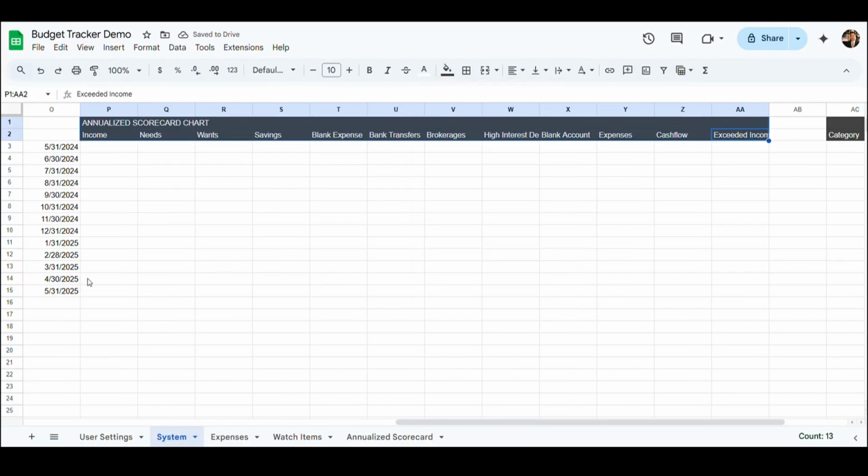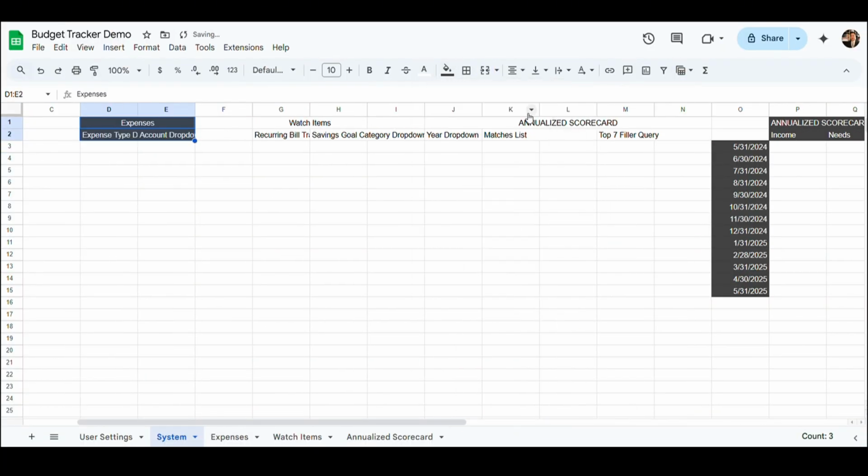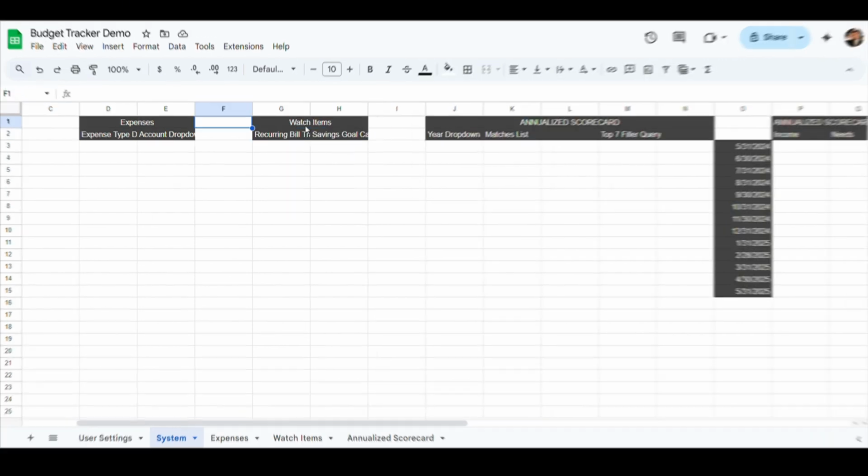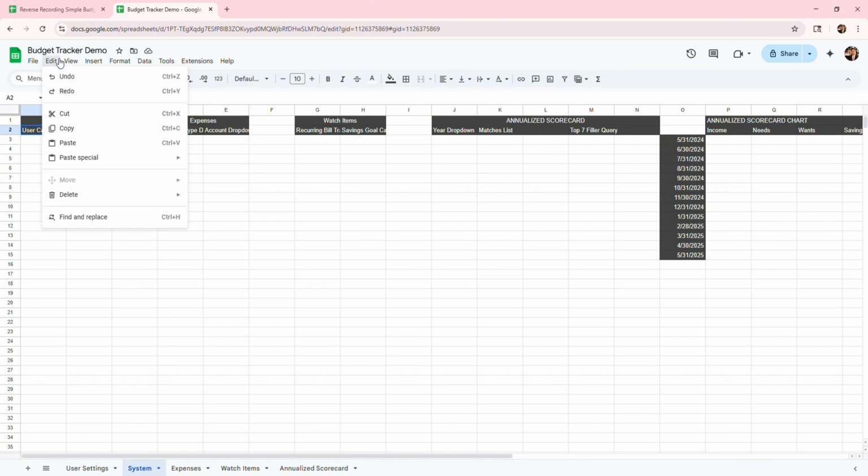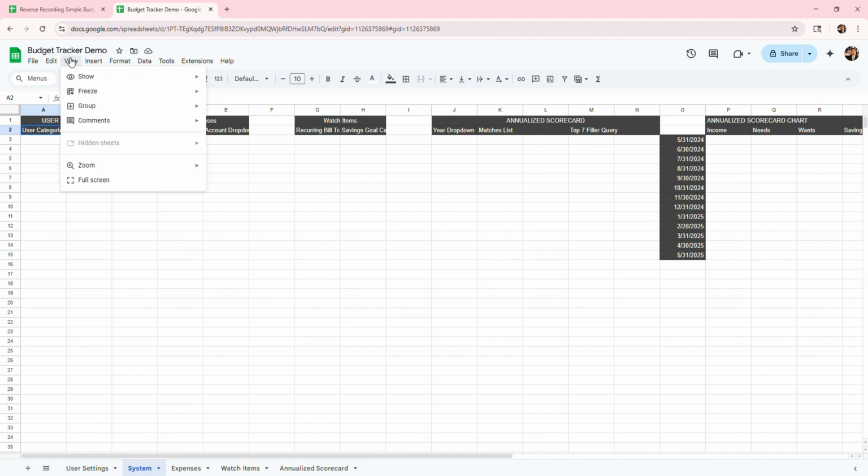Alright guys, let's format the headers. Let's freeze the header for easy scrolling. To keep headers visible while scrolling, click A2, go to View, Freeze, up to row 2. And that's it. Let's move on to the next step.